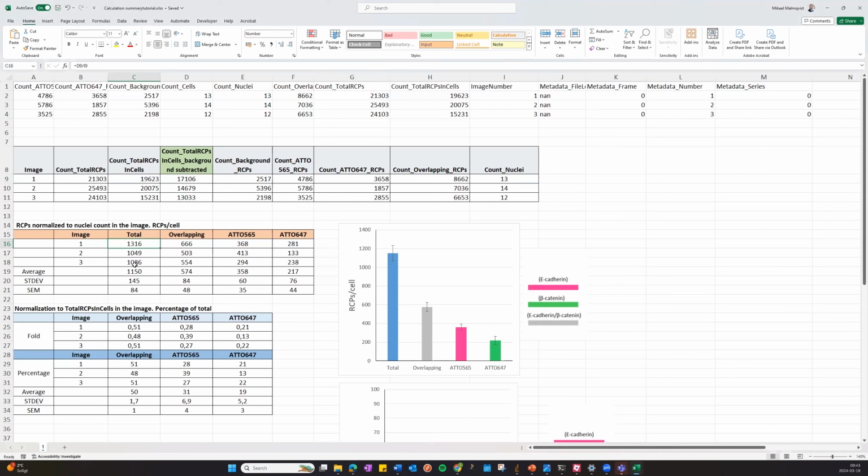And I do that for each image. And then you do the same for the overlapping count. So basically taking the overlapping count from image set 1 divided by the nuclei. So we will get an RCP count per cell for each classification group, and because we've done 3 image sets, we can calculate an average and the standard error of the mean and plot it like this.